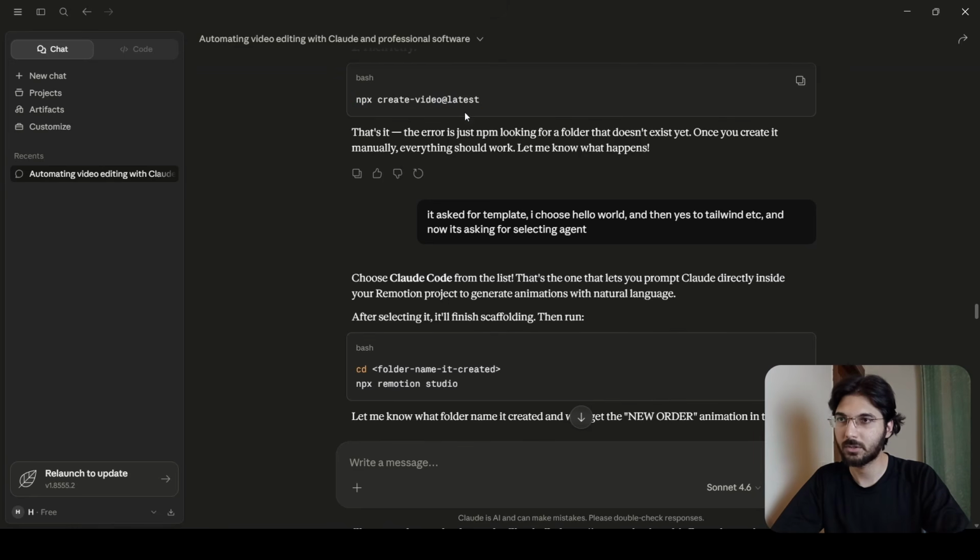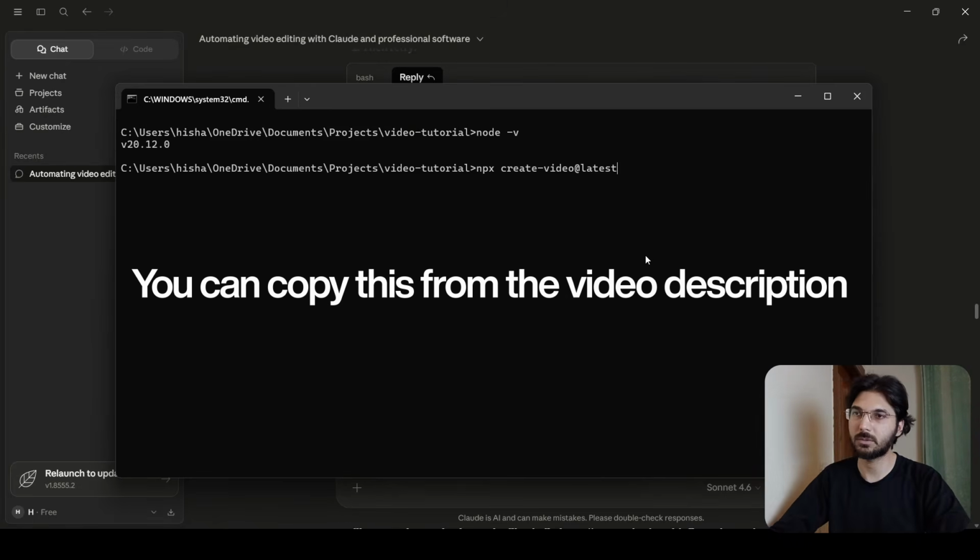Once you've created the folder called npm, now you can run this command, which is npx create-video@latest. Let me just copy this, go to the terminal, and paste this right here. Just type in this command and hit enter.